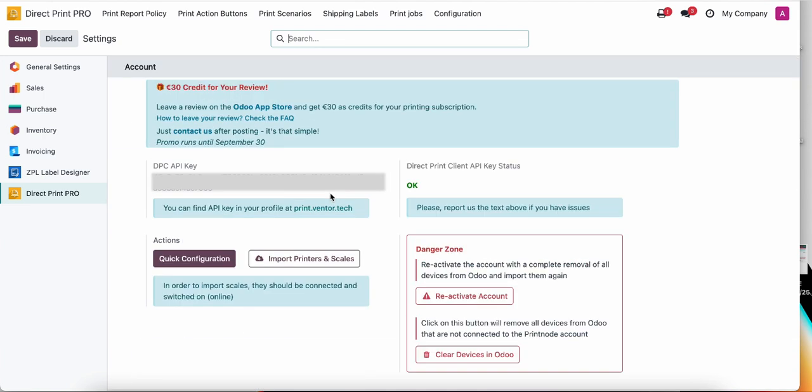So that's all for today. We hope the Direct Print PRO model will become a helpful and time-saving tool for your business.